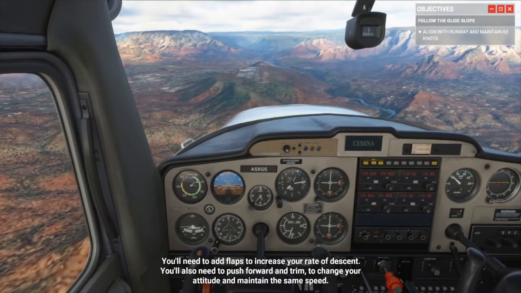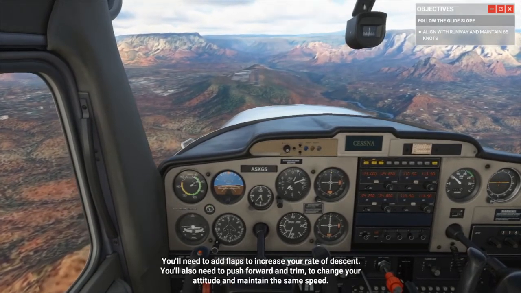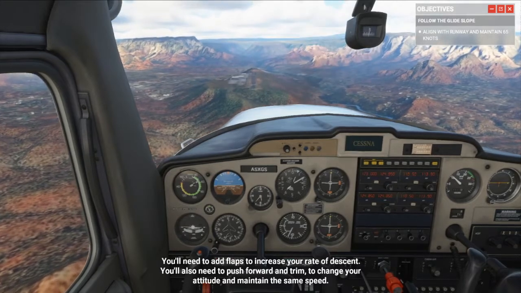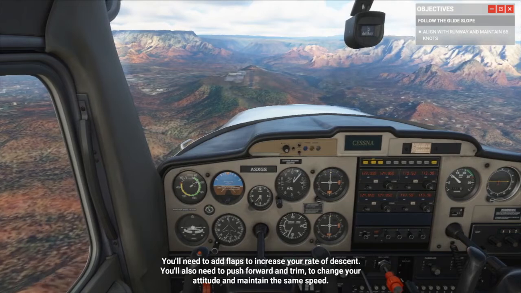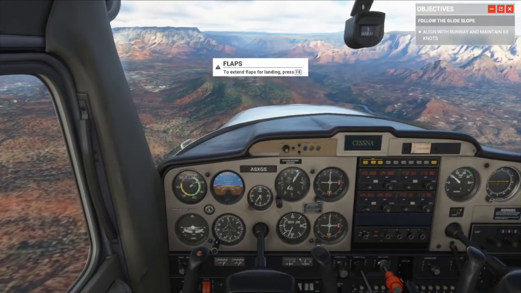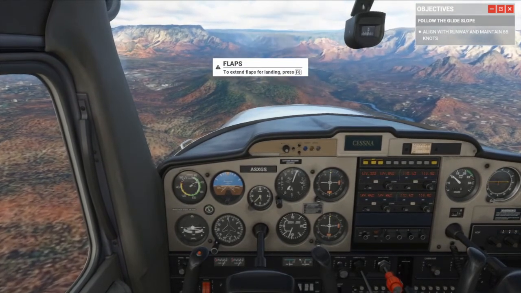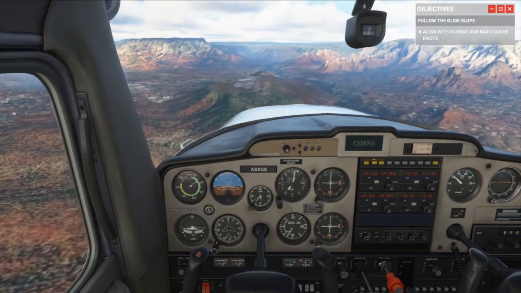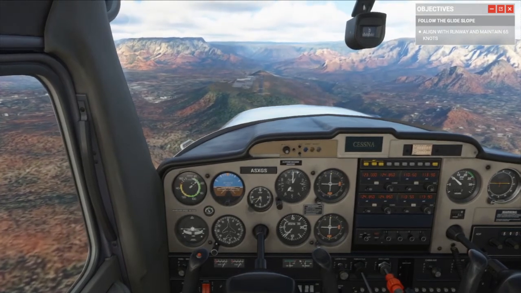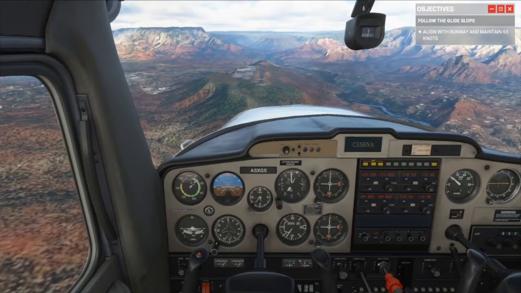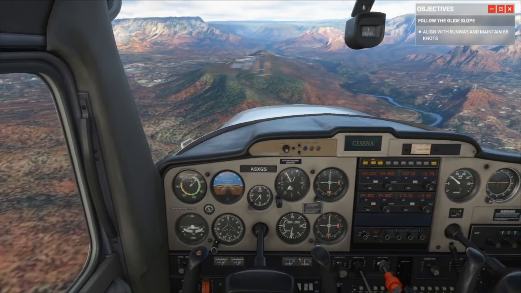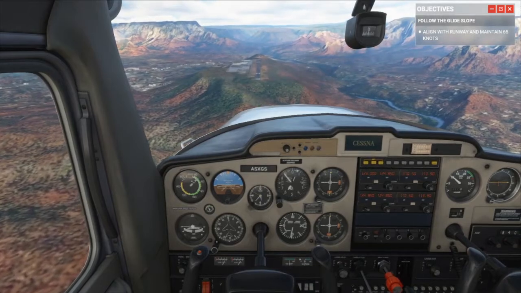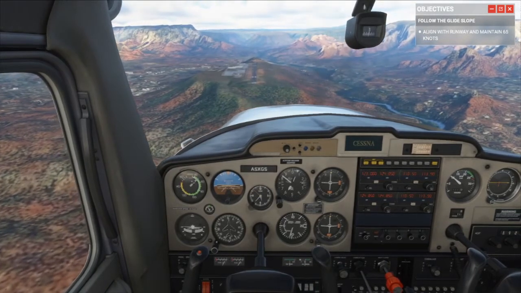You'll need to add flaps to increase your rate of descent, but you'll also need to push forward and trim to change your attitude and maintain the same speed. Which I am doing right now. I'm actually gonna trim a bit more. There we go, so it starts going down like that. I just need to pull the trim back again. More throttle now.